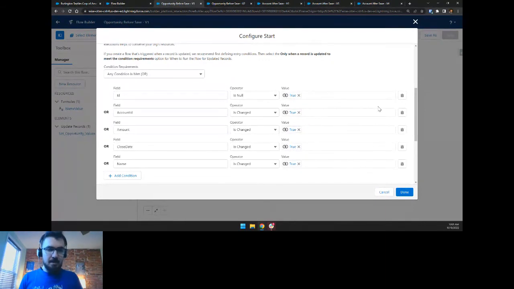So keep that in mind. There are a lot of different use cases where you may want a standard field or a picklist field to behave like a formula. You can use Flow and these before save flows to facilitate that.